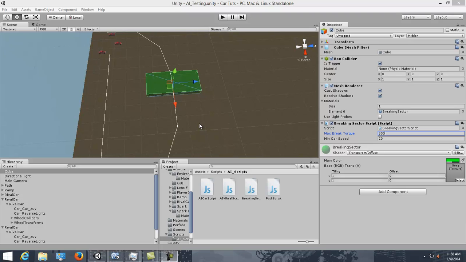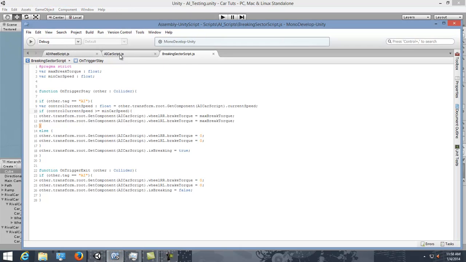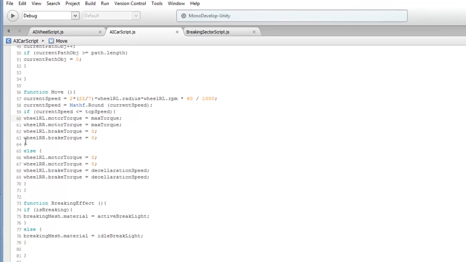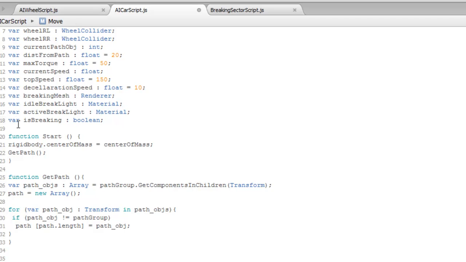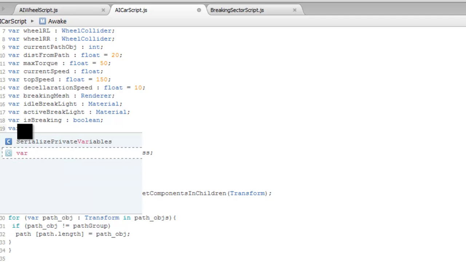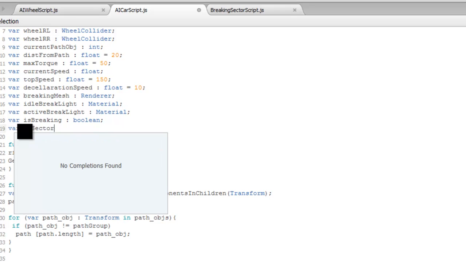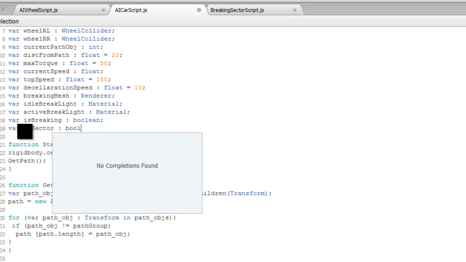Okay guys, while I was testing the system, I found out a problem that these brakes are not being applied effectively. So what I'm gonna do is change some of the code. First thing that you have to do is go to the AI car script, and the problem is this move function. It keeps on applying the max torque that we don't want. So I'm gonna go over here and create a condition. First of all, we're gonna create a variable, called in sector, and it's gonna be a boolean.